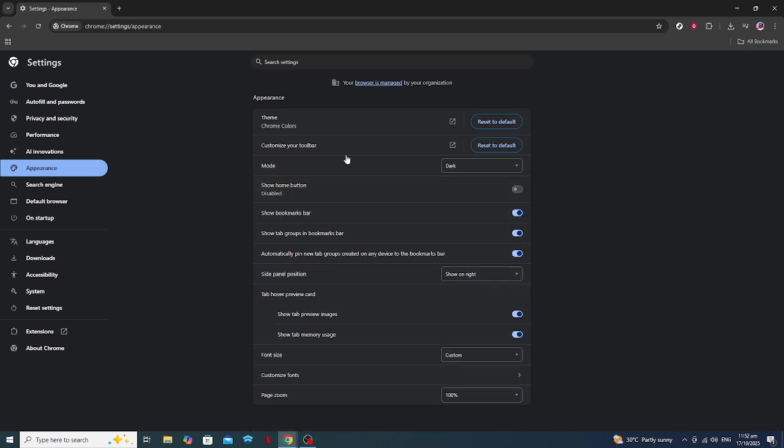Hopefully, you found this guide helpful, and now you can enjoy quicker access to your favorite web pages with just a click of the Home button.